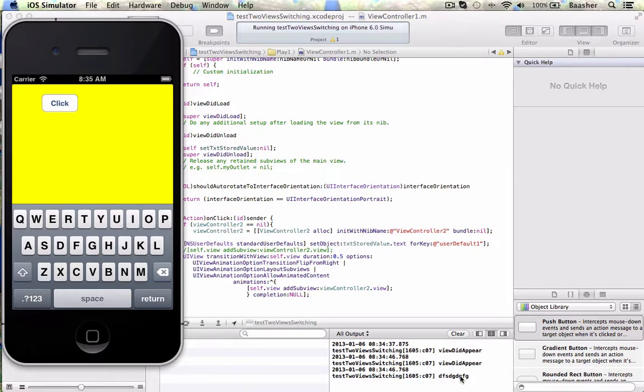You know what the user typed in and selected, and you can perform some operation and display the appropriate screen or data. So that's the basic structure that's used a lot in iOS applications, and that's the application I'm going to try to make.